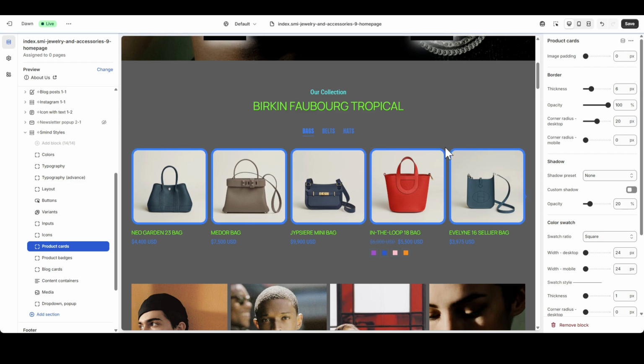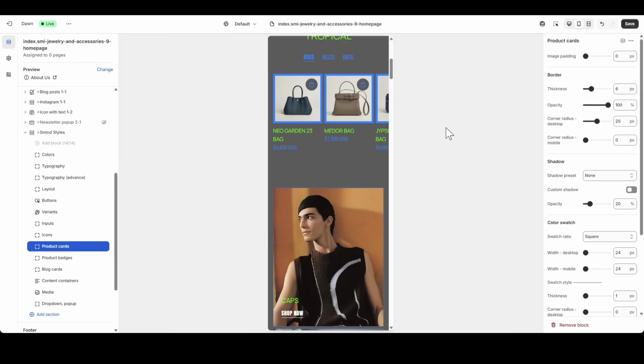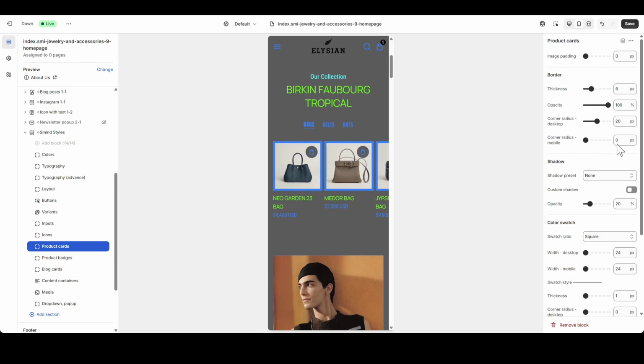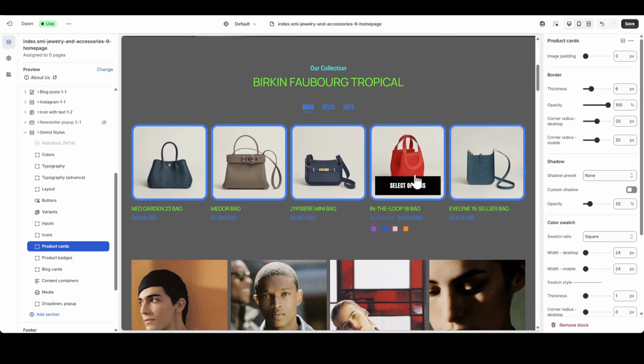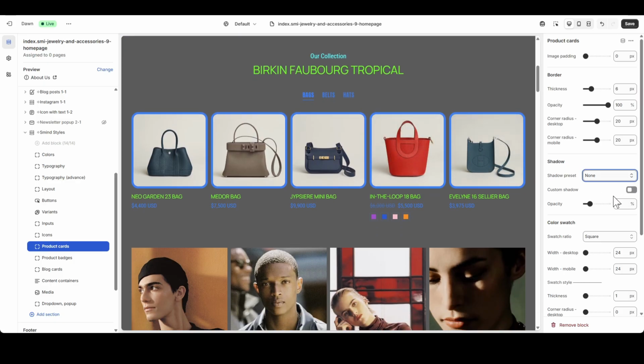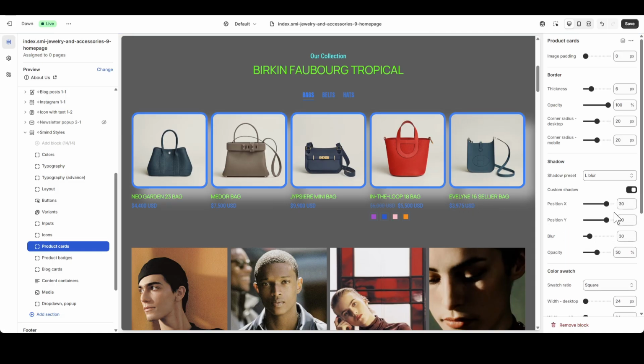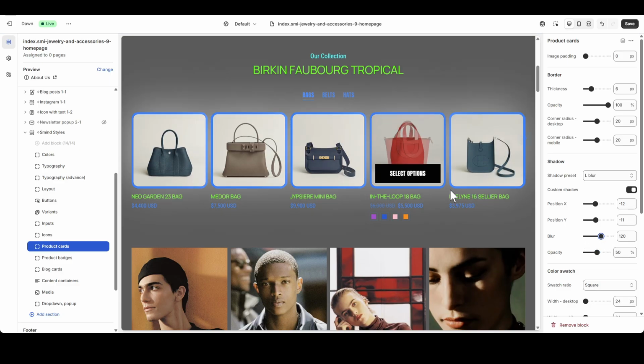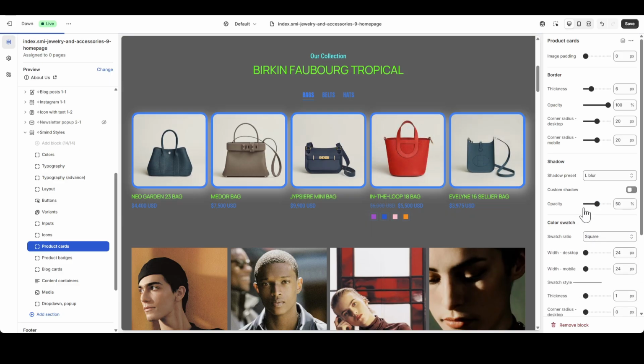To keep things consistent with our buttons and inputs, we set the radius to 20 pixels for both desktop and mobile. To give the card some lift, we have the shadow, and we'll use the preset shadow, which is L blur. Next, we'll set the opacity to 50%. It's subtle enough not to distract from the product. And you can adjust your own shadow if you want by enabling the custom shadow option.